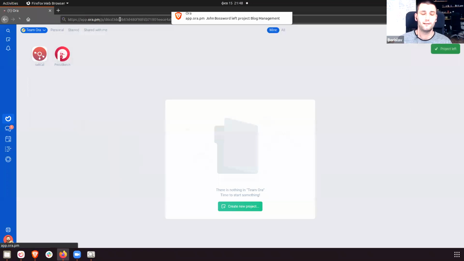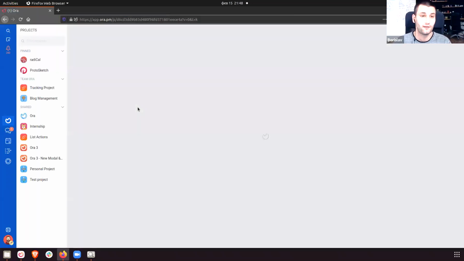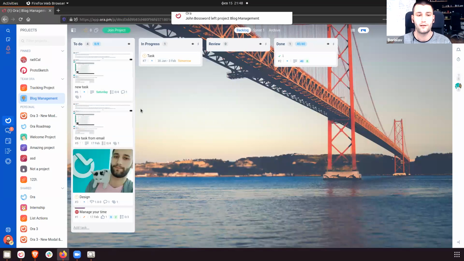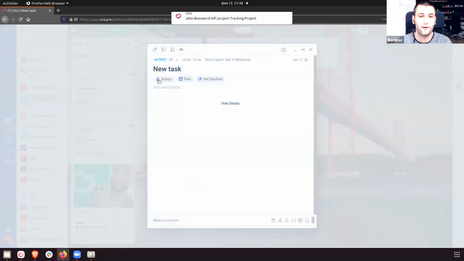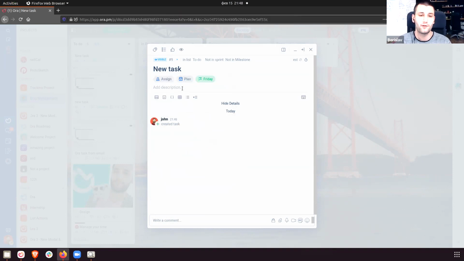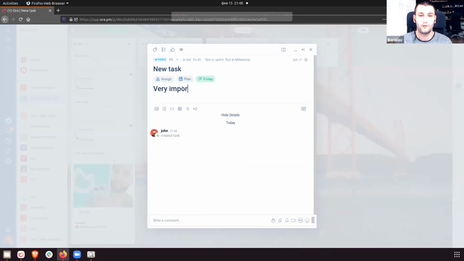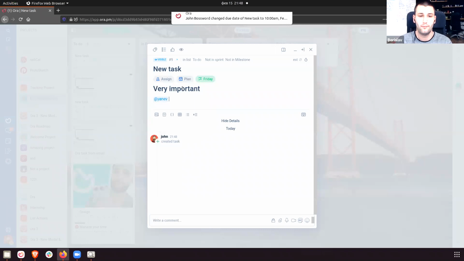So I'll interact with the project as an observer, as a public member, which is not part of your account. As you can see, I can create tasks here. In a task itself, I can set deadlines and so on. I think I should be able to assign it. No, assigning is not possible, but you can always add a description. Very important. Please take care of it.